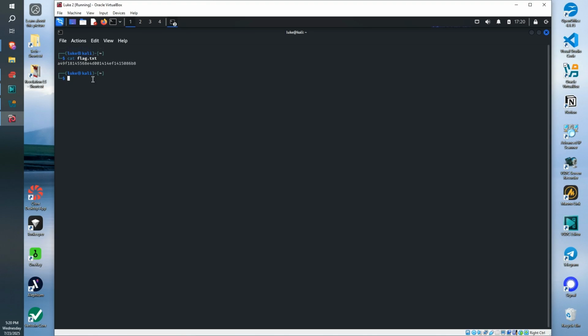Okay, cat flag.txt. Another thing that we can do is cat -n flag.txt, and that's going to number the lines of our file. See there, we have a numbering of our lines. How do I know that?